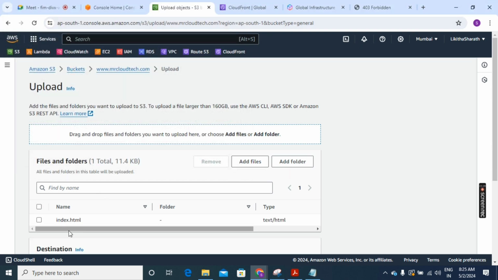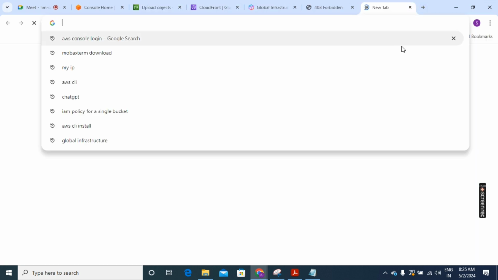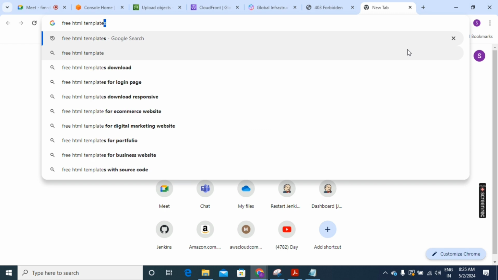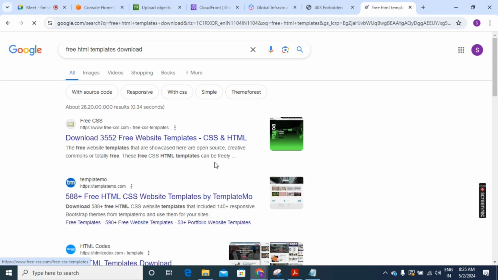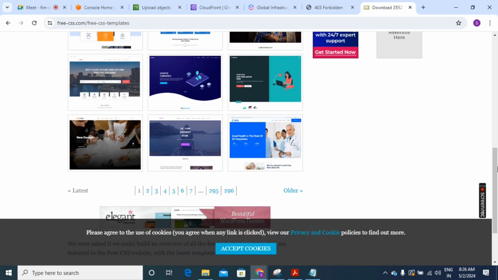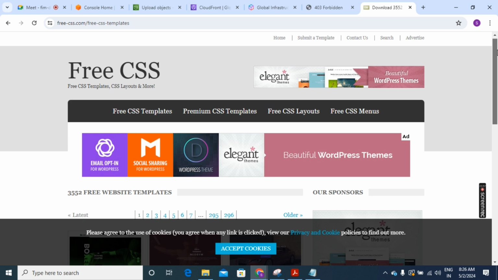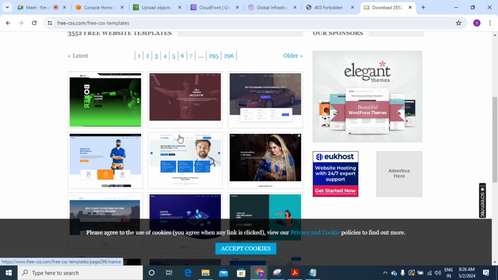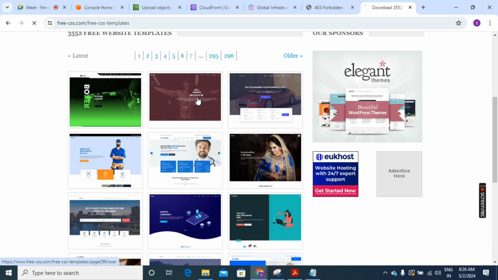You can also get this particular index.html, you can just type free HTML templates. If you click on this first one, you will be getting all the CSS and HTML files. You can just download locally. As of now, I am not developing any code from scratch. We will be having the predefined templates in the browser, so you can download them. See here, you can download these templates, anything. So this is basically a predefined website.